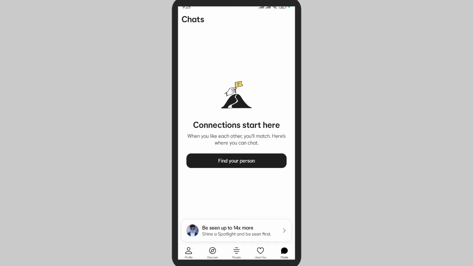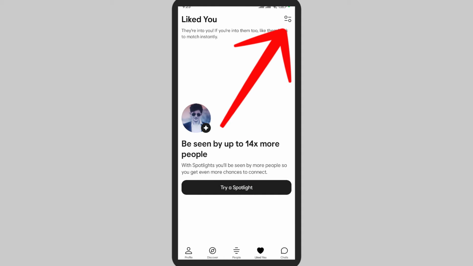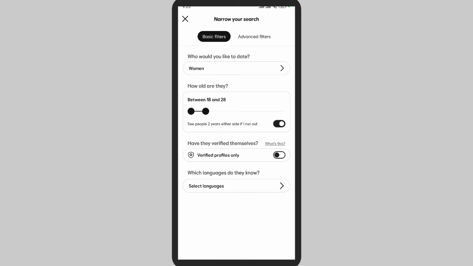Now, here on the bottom, you can see this Like You button. Simply tap on Like You. Now, here on the right top, you can see this filter icon. Simply tap on this filter icon.